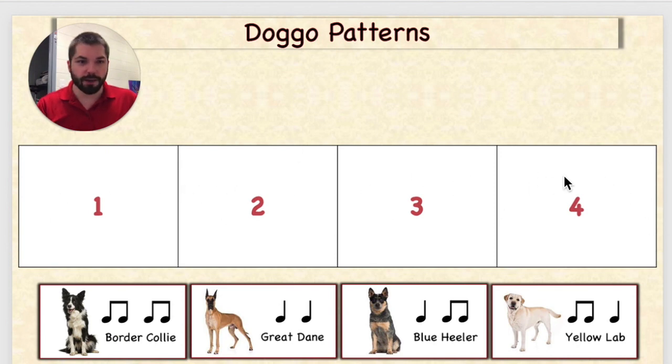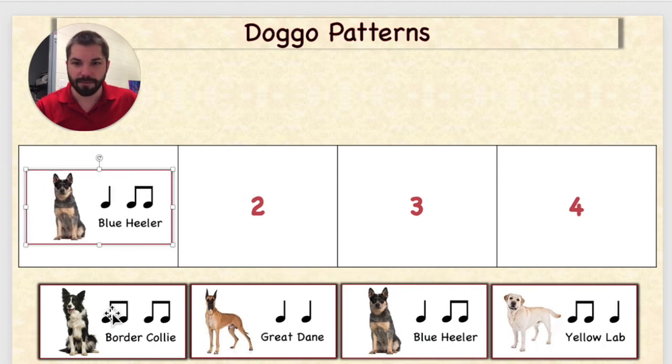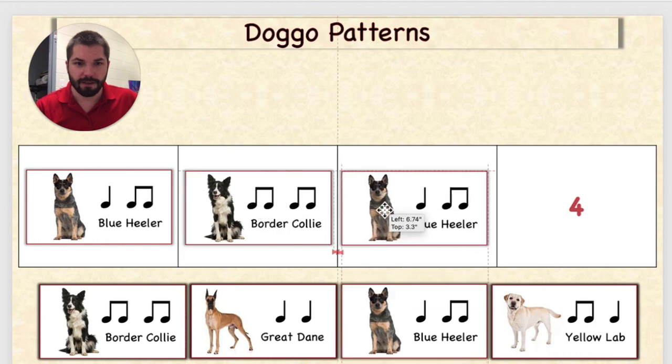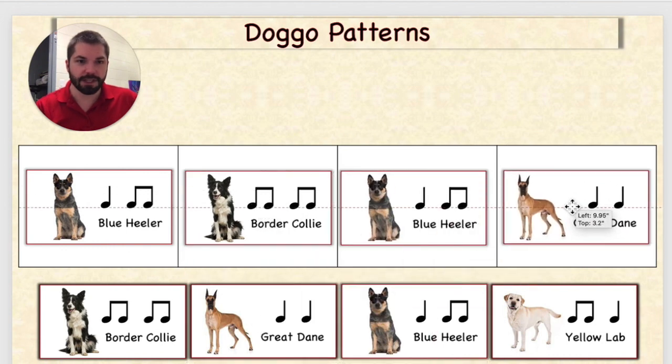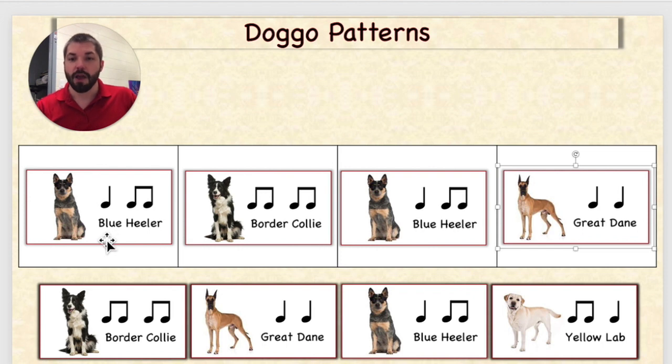So we've got a grid here with 4 spaces, and we could drag our dogs in to make some different patterns. Let's see. Let's get creative here. Let's try to play this pattern. Grab your sticks and say it out loud with me as we go down the line and play and say our dog names. Ready, go. Blue Heeler, Border Collie, Blue Heeler, Great Dane. Nice job.